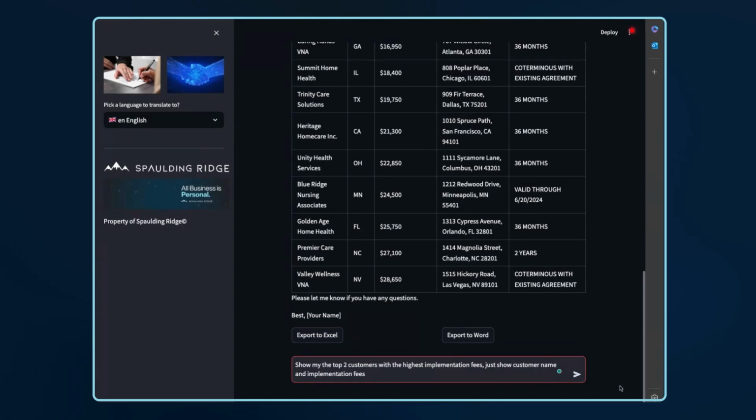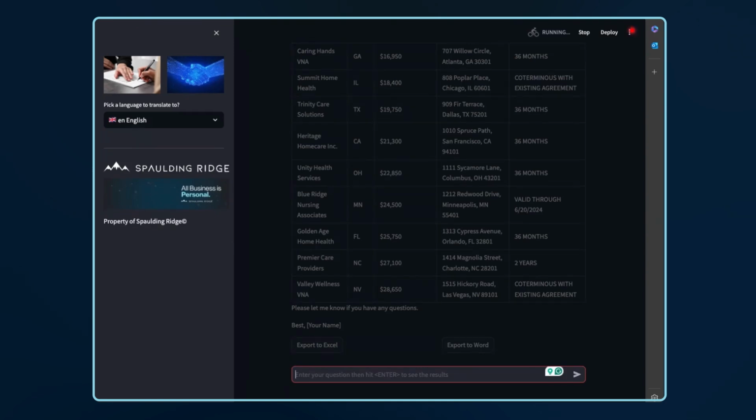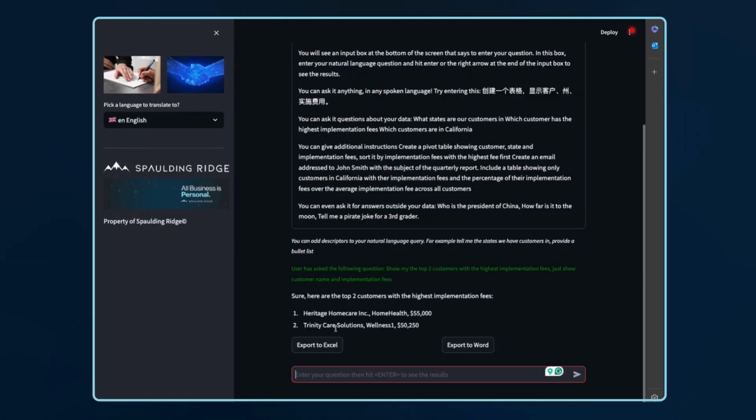Show me the top 2 customers with their highest implementation fees. Just show the customer name and implementation fee. And there you go. In a bullet list, we see Heritage Home Care, Trinity Care Solutions. This is all dummy data. There's no PII in here that's real.